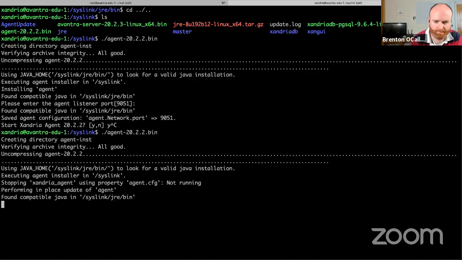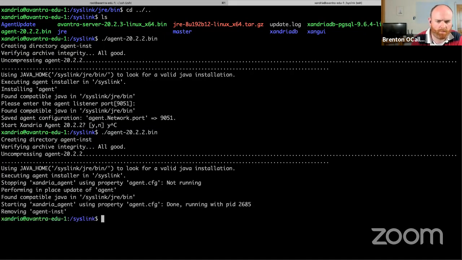Cool. All right, so now it's going through the installation. The first thing it's going to ask me is, okay, so it's running. Never mind. It's all done. So in the previous installation, before I quit it out, I set the port.